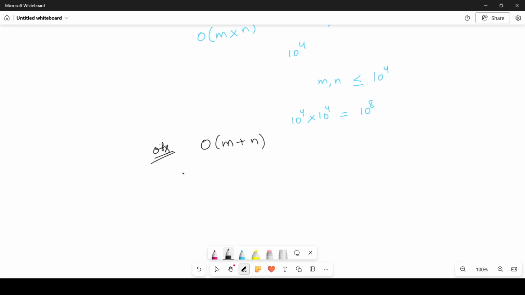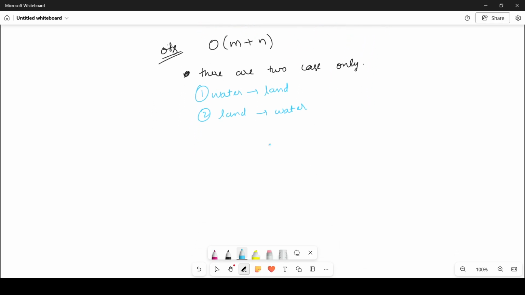The observation is, for each case there are two cases only. Either you go from water to land, or you go from land to water. Let's discuss the water to land case. Then this case will apply symmetrically to land to water also. Let's see water to land.